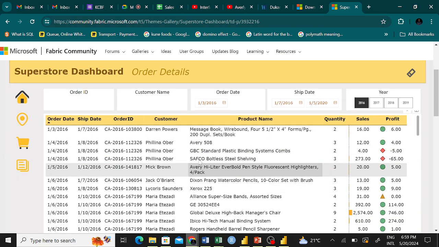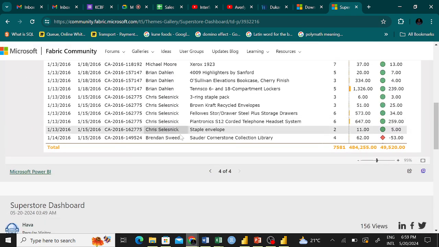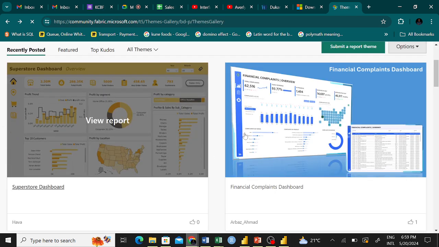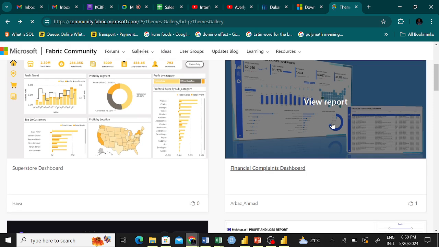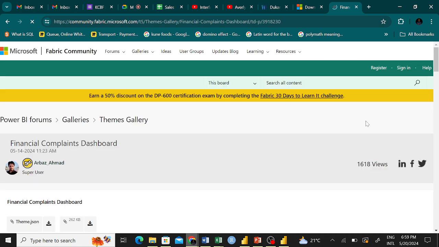Yeah. And any other thing that maybe look at another theme. Let me check if there's another theme here. So there's this one for financial complaints dashboard. It's loading.